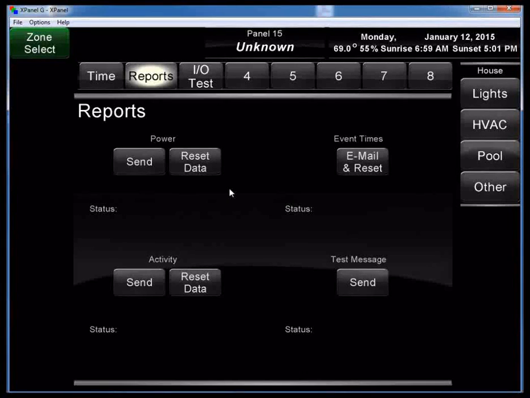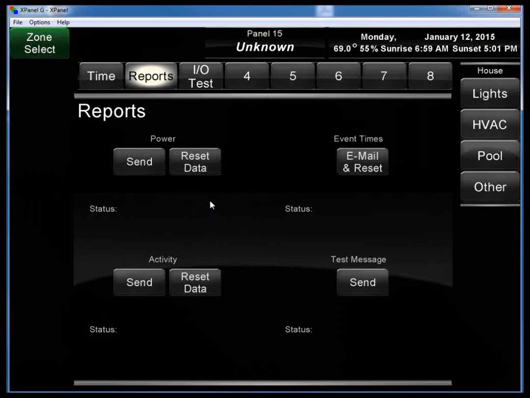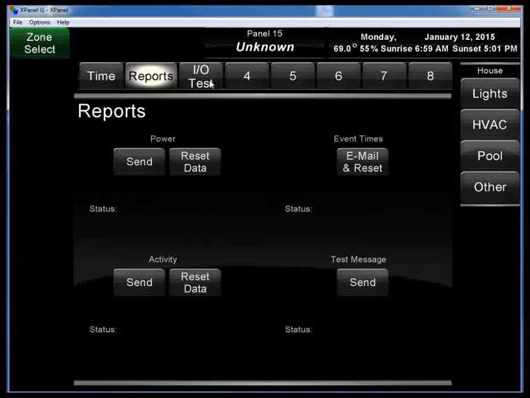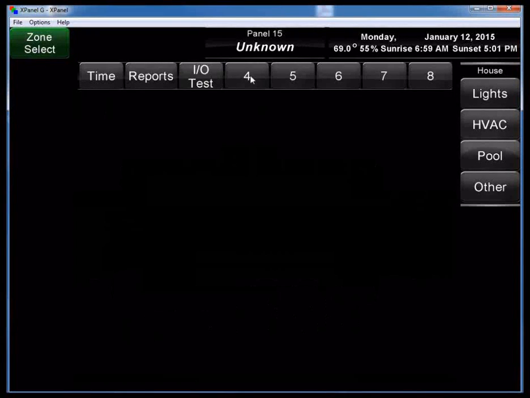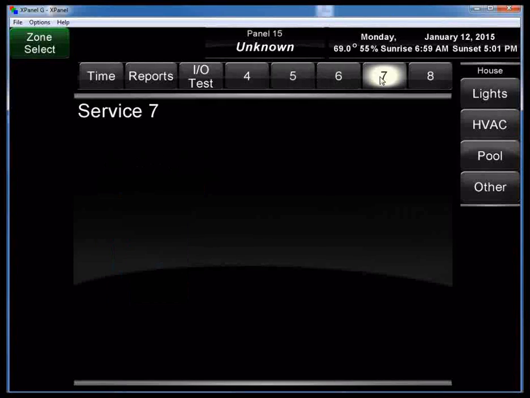So if your projector bulb is only 2,000 hours, then when you get up around 1,500 to 1,800 hours, this can send out an email, and the technician knows to go in and replace the bulb, so it doesn't go out in the middle of a show. I/O testing for the processor is also very handy for technicians who are installing, and then some other custom things.